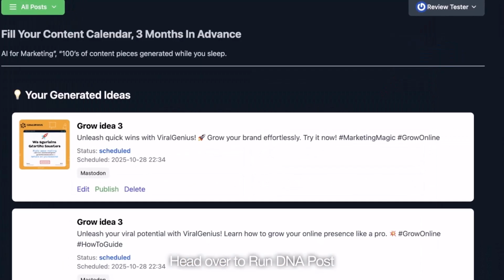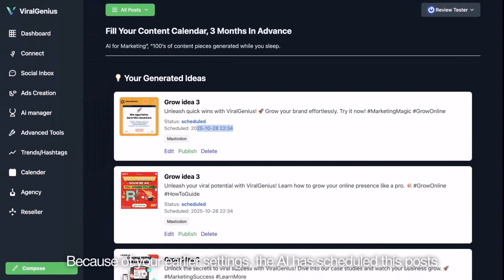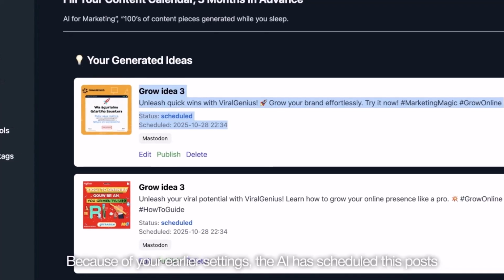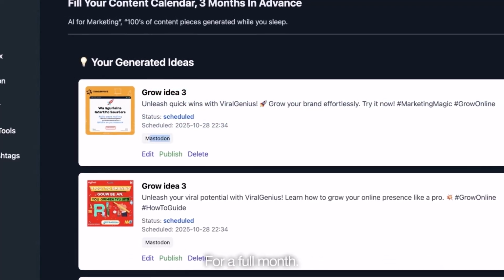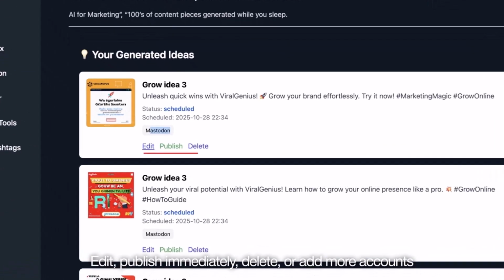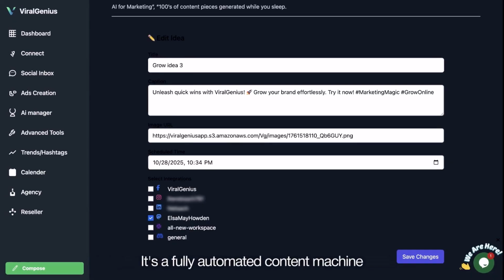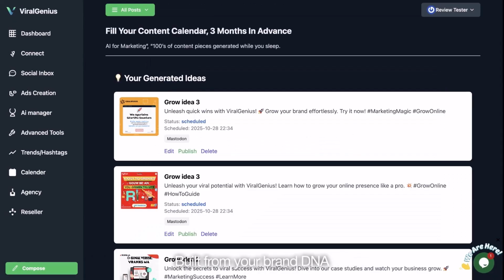Head over to Run DNA Posts, and you can see it all laid out. Because of your earlier settings, the AI has scheduled these posts for a full month. From here, you have total control. Edit, publish immediately, delete, or even add more accounts. It's a fully automated content machine built from your brand DNA.